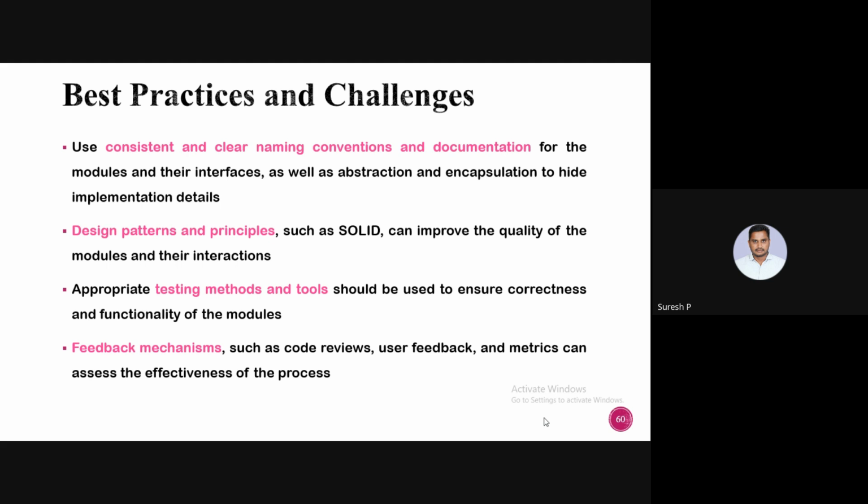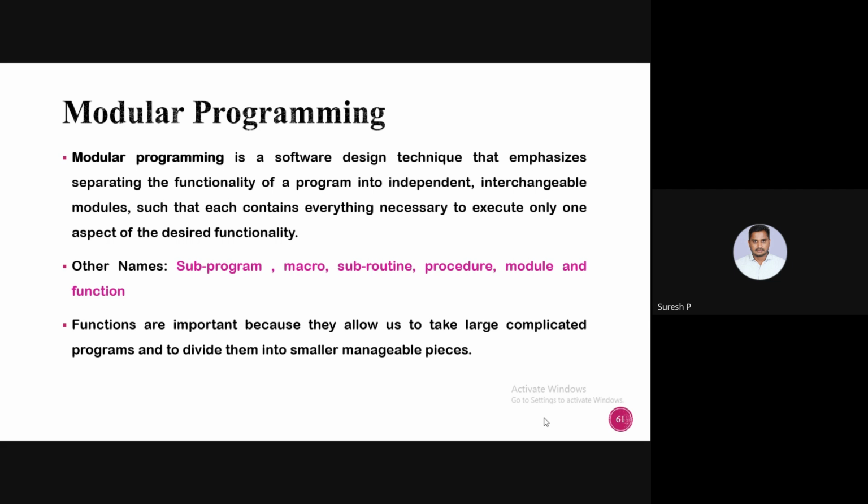So these are the four important best practices we are supposed to follow in order to design effective and efficient software. One is consistent and clear naming conventions and documentation. Another one is design patterns and principles. Another one is suitable or appropriate testing methods and tools. Another one is feedback mechanisms. These are the important things we are supposed to use in software design.